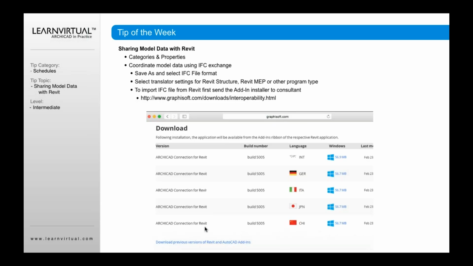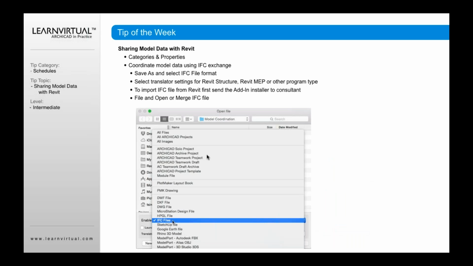And if you have not used Revit or worked with IFC before, you can download the ARCHICAD connection to Revit, or I should say your consultants can. You may want to send them a link to this. It allows them to install into Revit an add-in that will optimize the IFC file when it comes from ARCHICAD into Revit, so it works the best possible way. And then, of course, you can also open and merge IFC files into ARCHICAD as well using the file and merge command.